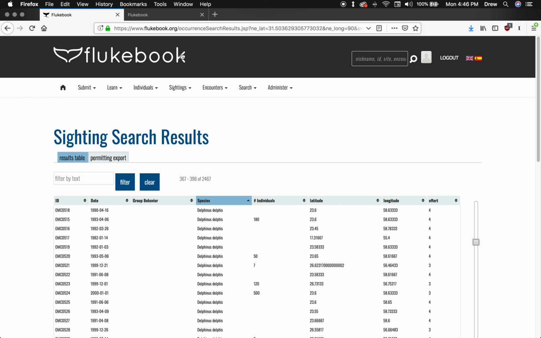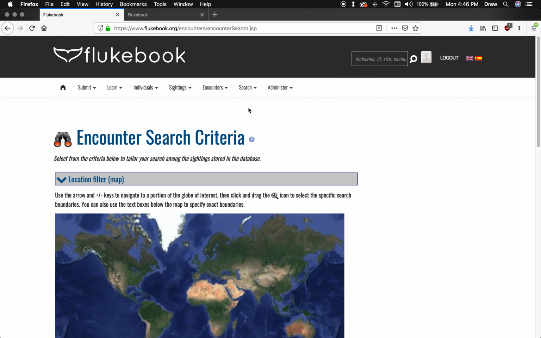All right, now I'll show an encounter search. It works pretty similarly, but what I'll do right now is a very important thing to know how to do on Flukebook, which is find all of my data.